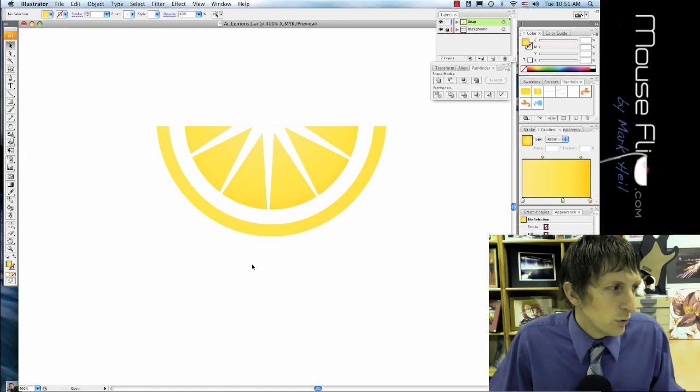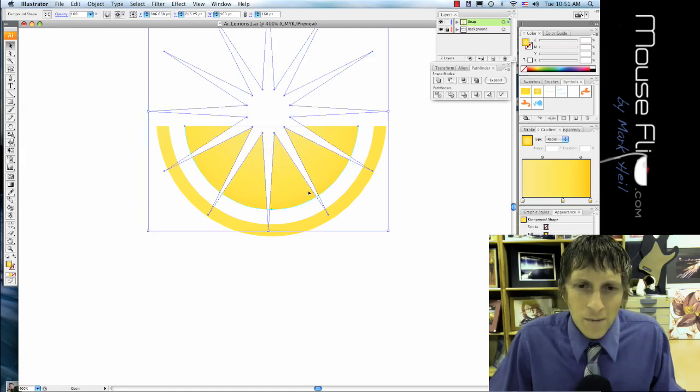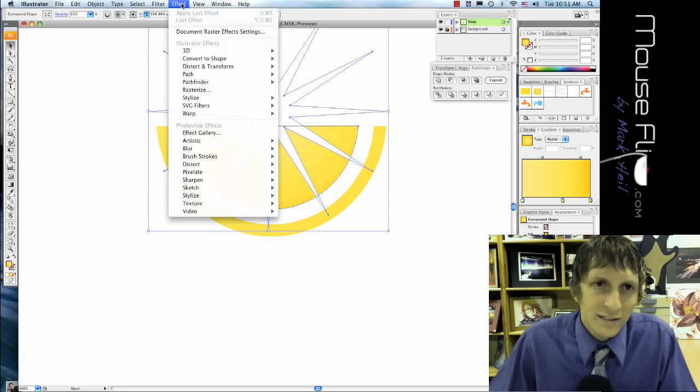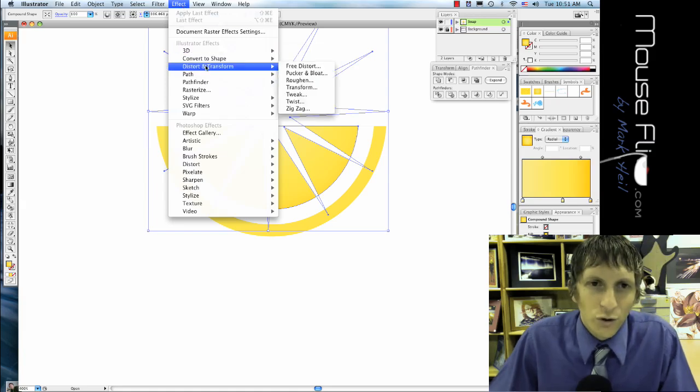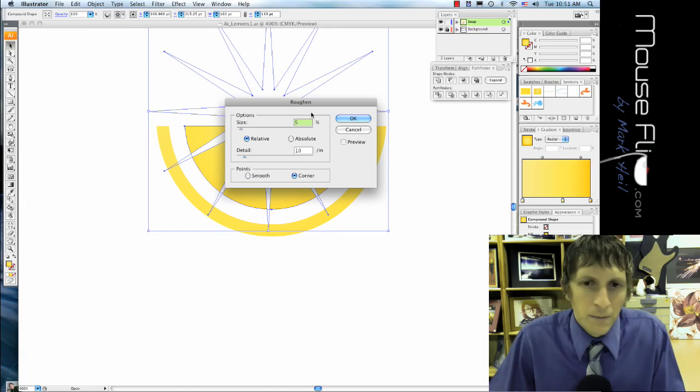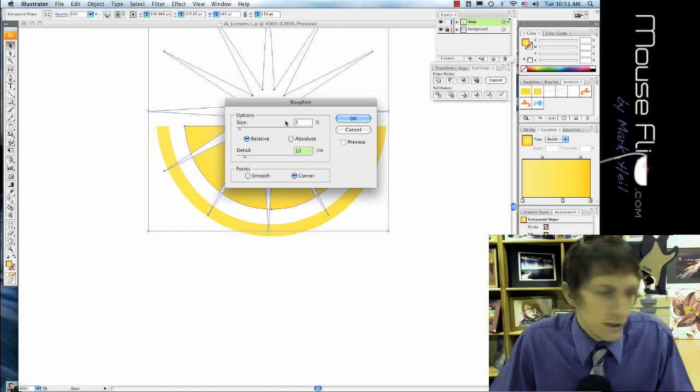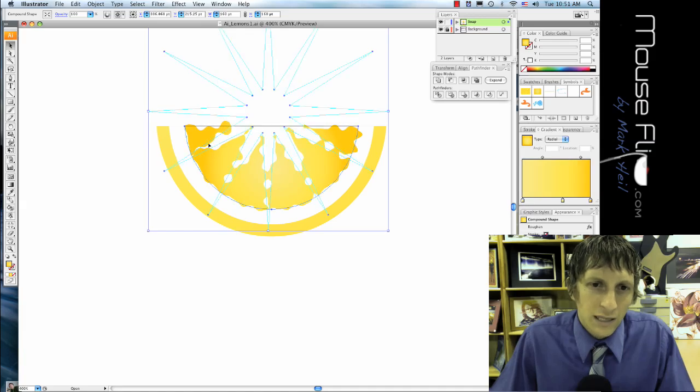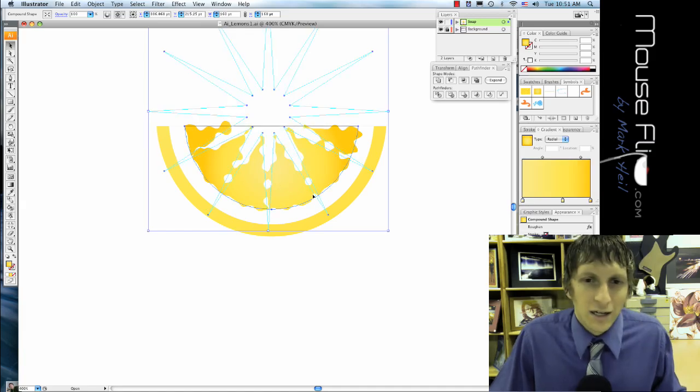Next, we're going to roughen this lemon. It doesn't really look like a lemon too much. It looks too fake, so we're going to roughen it up a little. We're going to go to Effect, Distort and Transform, and choose Roughen. For the size, we're going to choose 3. For the details, we're going to choose 13. And we're going to choose Smooth. I'm going to hit OK. Now notice it's a little bit more realistic, lemony style.